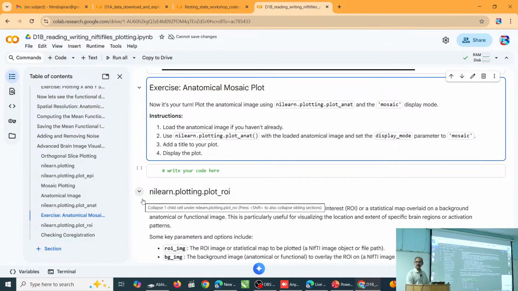Right, no questions? Okay, if no one has a question, let me ask you. If I showed you how to do axial, how would you do sagittal?